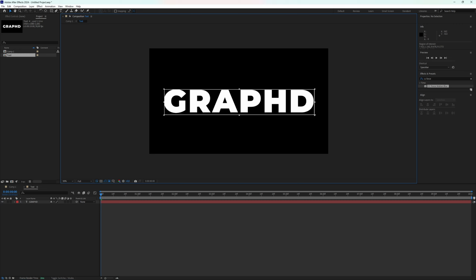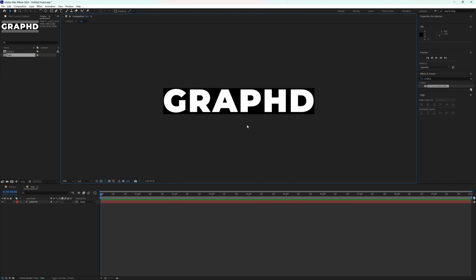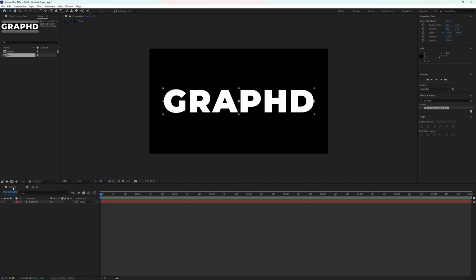And be sure to make it not too big. So it should really be around all your letters. It shouldn't cut them off, but there shouldn't be too much space between the region of interest and your letters, your text. And when you're happy with that, we will go to Composition, and here we will choose Crop Composition to Region of Interest.